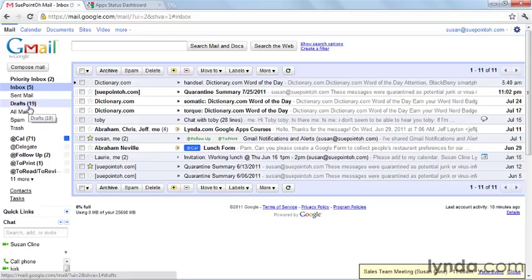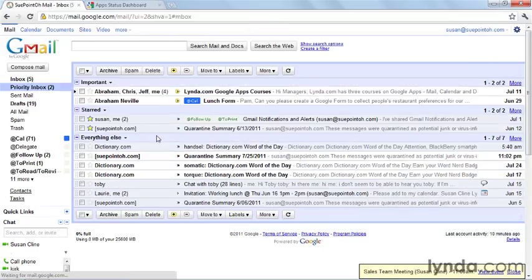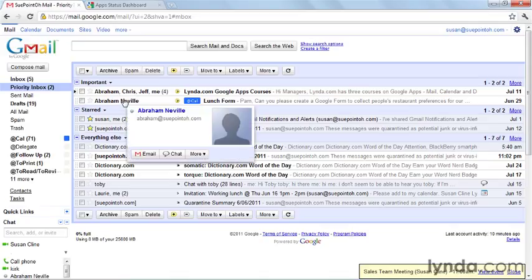So when I first log into Gmail, I'll just go to my inbox, and then I can choose Priority Inbox to look at my Priority Inbox. So I've got some messages here that are marked as important. How did Google Mail know that these were important messages?